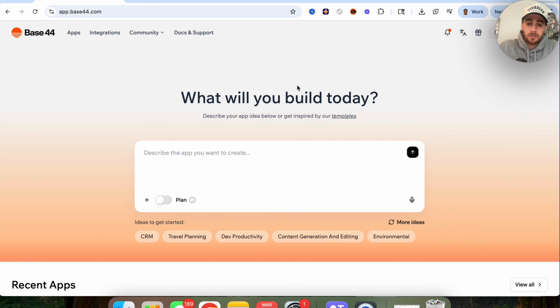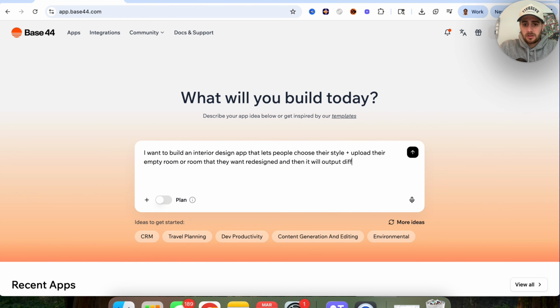Now, what I actually want to build out is going to be an interior design app. So I'm going to come over here and I'm going to say, I want to build an interior design app that lets people choose their style plus upload their empty room or room that they want redesigned, and then it will output different design ideas that they can then choose from.